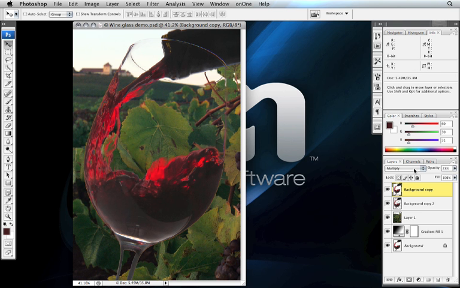All right, so there you have it. A simple way to remove a background through a glass or other transparent item and composite it into a new scene. Let's go ahead and try the same technique with another image.